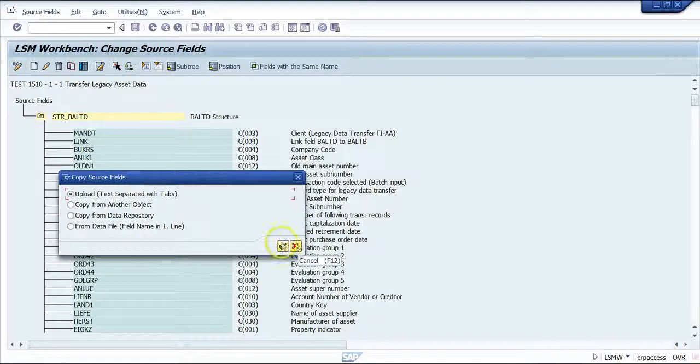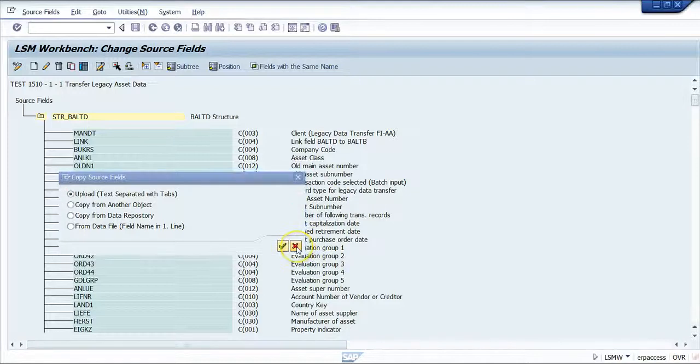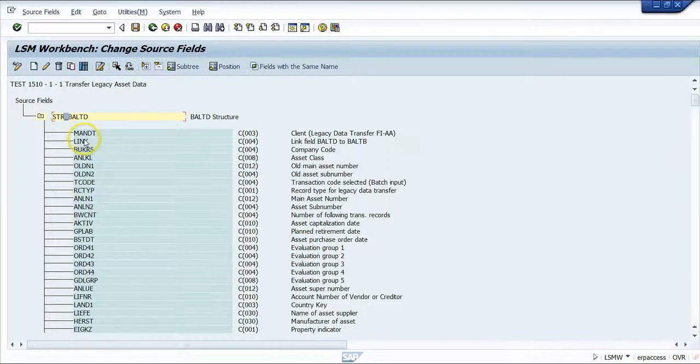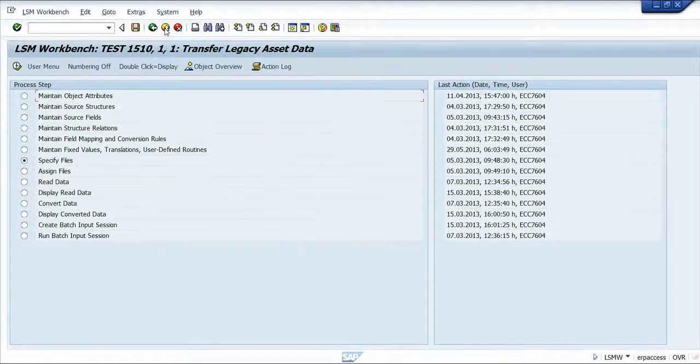The other good thing about doing it this way from the repository is that the names that are automatically given to the fields are the same names that are within the SAP structure. And this makes it easier at a later stage for mapping. So that's basically how we create the fields within our structures. So let's go back out to LSMW.